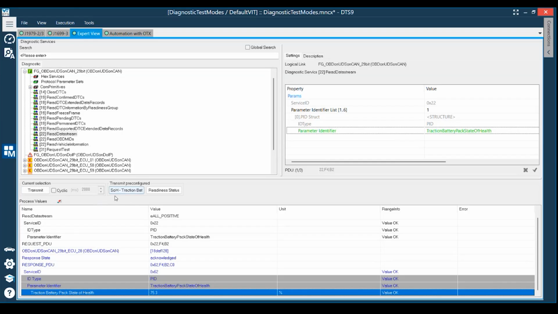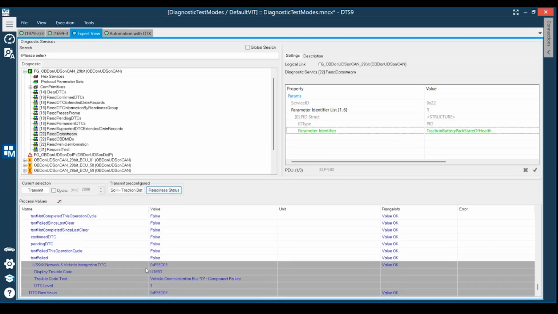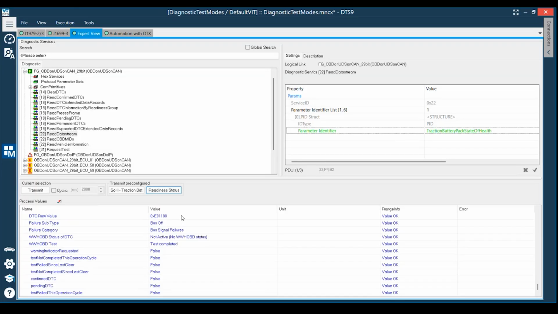So here we have full access to the diagnostic database, but still we can simplify OBD use cases. Here I can configure a button that also reads out the state of health. So I don't need to navigate through any tree structure. I can just click on it and get the next value, 62.7%. And besides state of health, I can also execute more complex diagnostic tasks with a button, readiness status here. So reading out the readiness groups, which gives us a long list of diagnostic trouble codes here. So this is the expert view besides the OBD user interface.